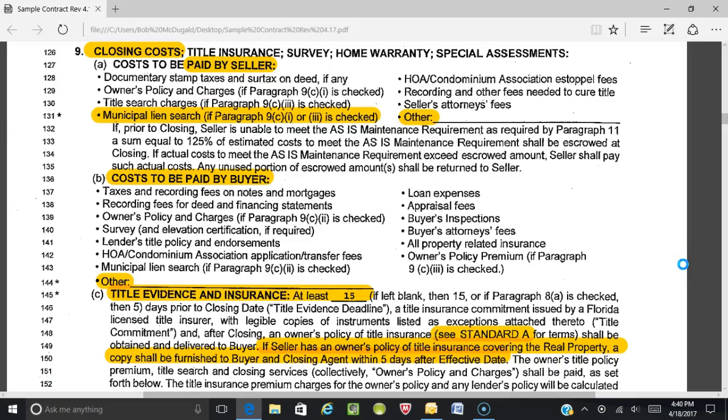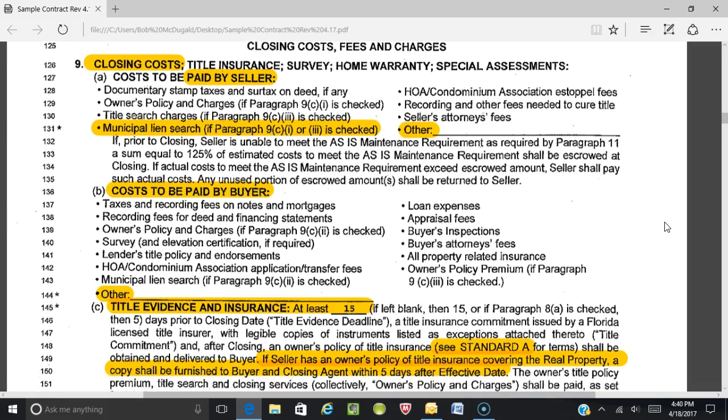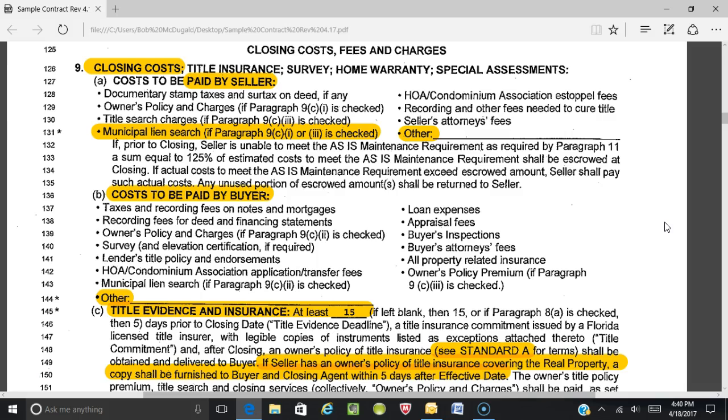Okay, we're moving on with our FAR/BAR "As Is" contract, the most recent version, revised as of April 2017. This is covering Section 9, closing costs, fees, and charges. This is going to break down some of the closing costs and all the fees that the contract stipulates are to be paid by either the buyer or the seller.